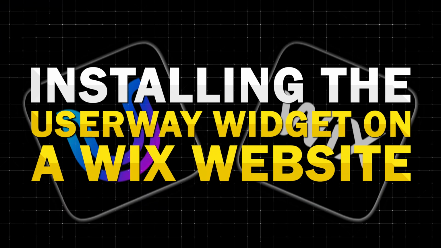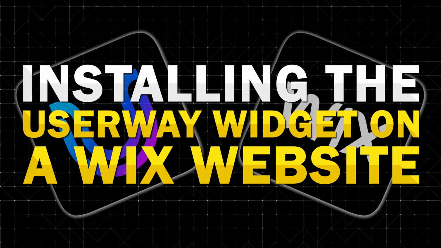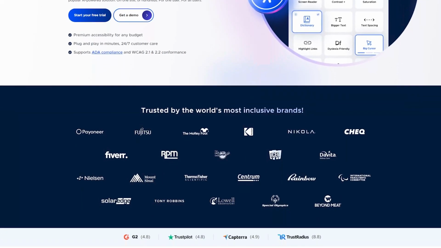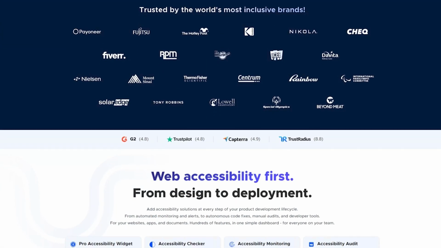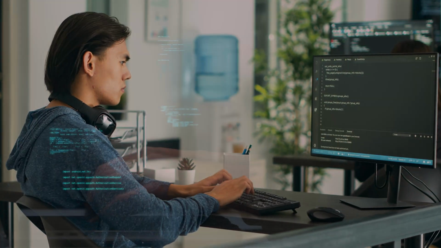Today we'll be installing the UserWay widget on a Wix website, which is a simple but powerful tool that helps make your website easier to use for people with disabilities. If you're not familiar with UserWay, don't worry. I'll explain everything step by step, no tech skills needed.